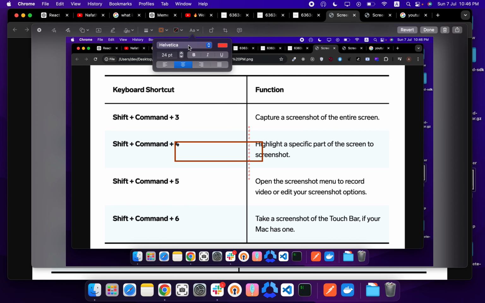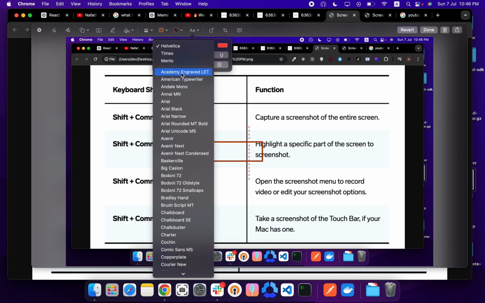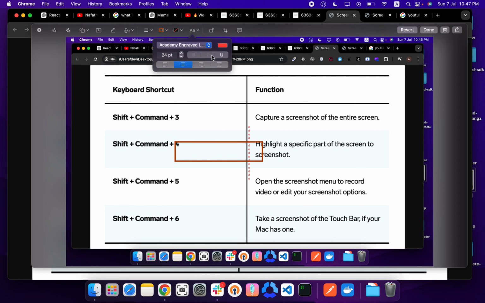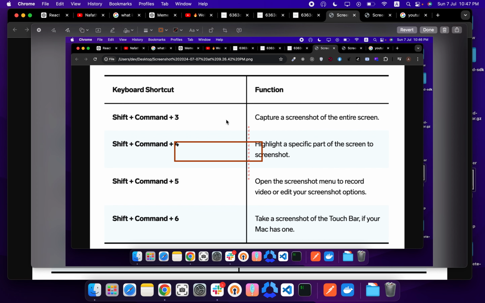And here there are multiple options available. For example, if you are inserting some text and you want to change the font style or underline, or you just want a decorative font, then you can also apply that from here. And if you want to store the screenshot, then you just have to click on the done option. Otherwise you click on revert, which will undo your operation.